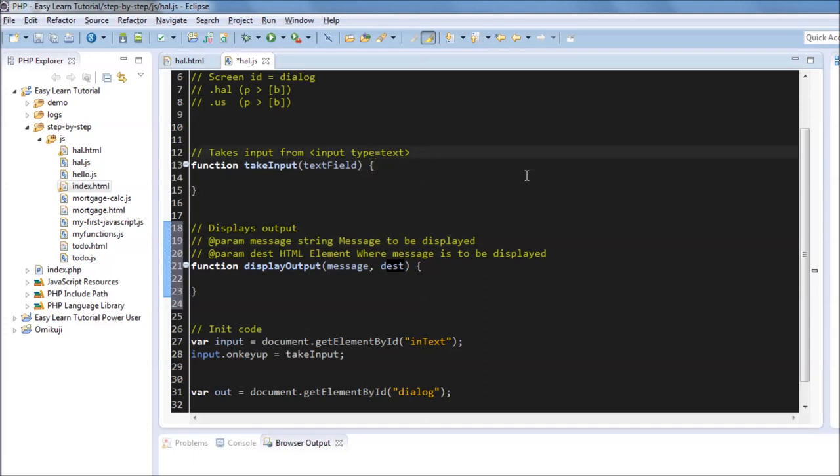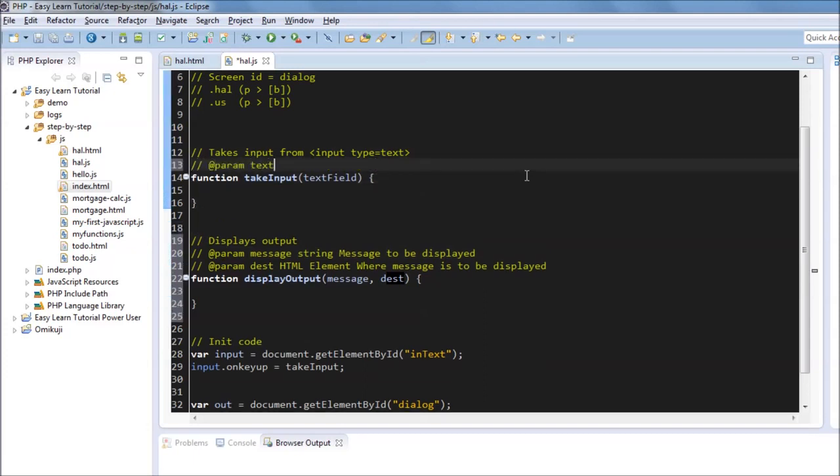And for the take input function, the param text field is an HTML element where input is being taken from. This will help us two weeks from now, a month from now, 10 years from now, when we look at the code. And if we have other programmers working with us, you don't have to spend a lot of time explaining stuff. They can just read the comments. For now, this would just say inner HTML equals message.